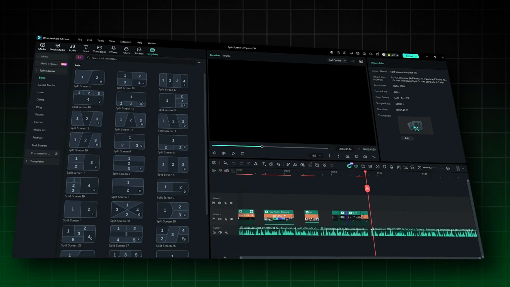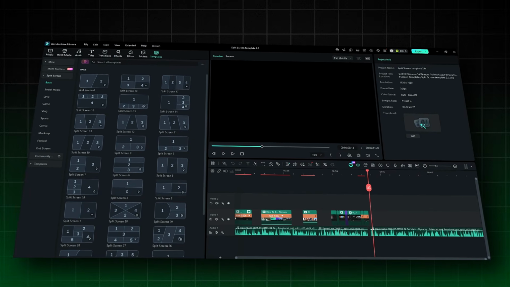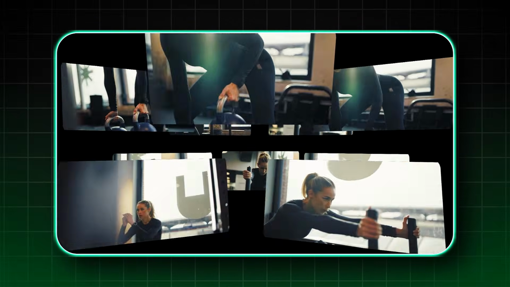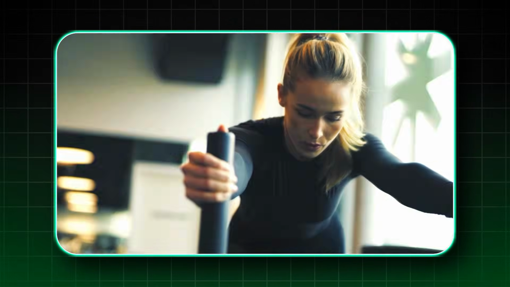Hey everyone, Filmora recently introduced two new features, multi-frame effects and speed ramp to beat. These are the best tools to make fast-paced edit easily inside Filmora 15. Let's see how to use them.